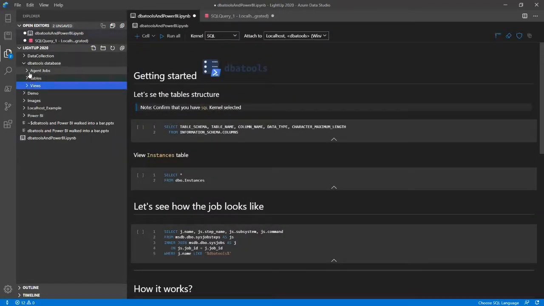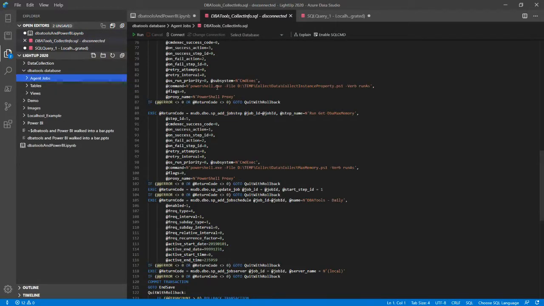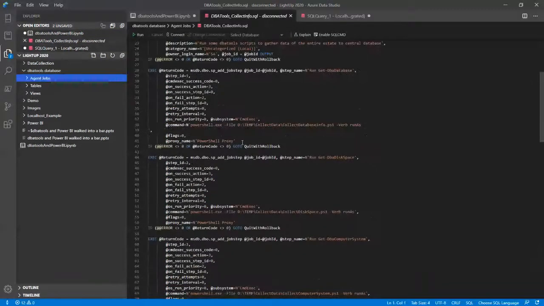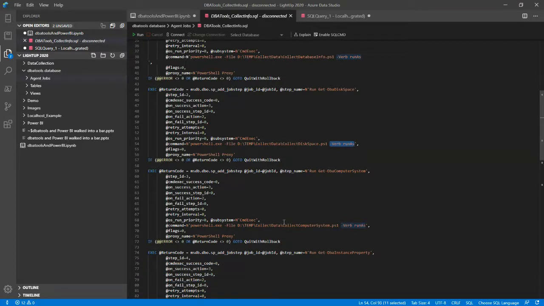Finally, the one agent job that will have the dbatools data to connect. Here we have just a job, and on each step we call a PowerShell command with the script that we have. The script that I will show you in a minute runs with the run as option, so with a higher privilege, and it will collect the data and save it to the tables.